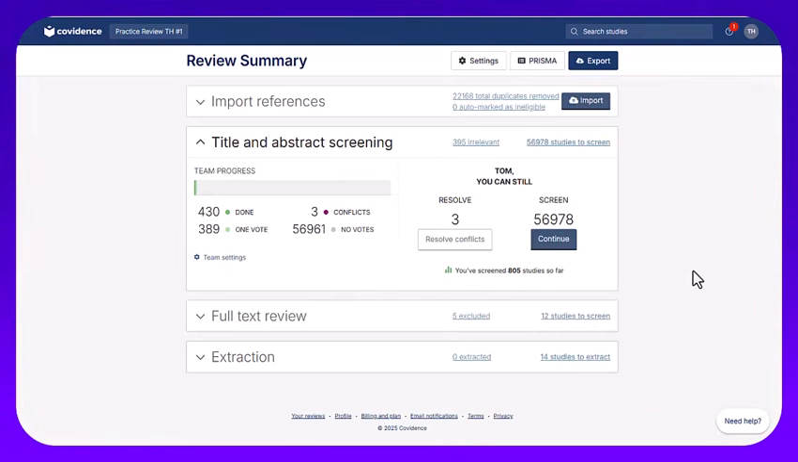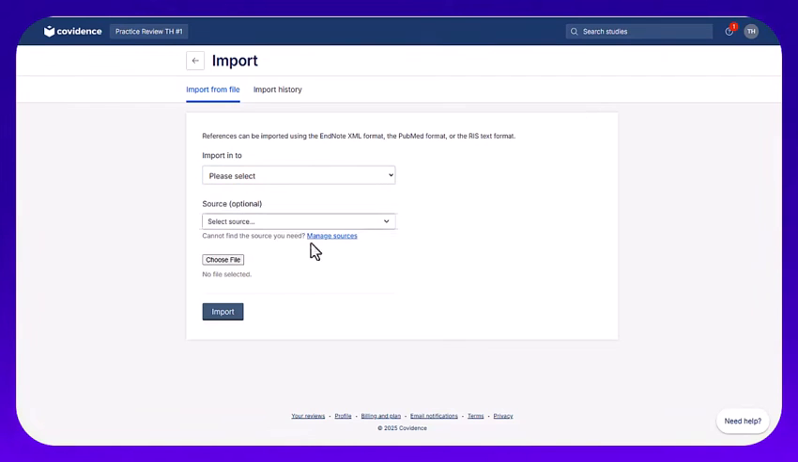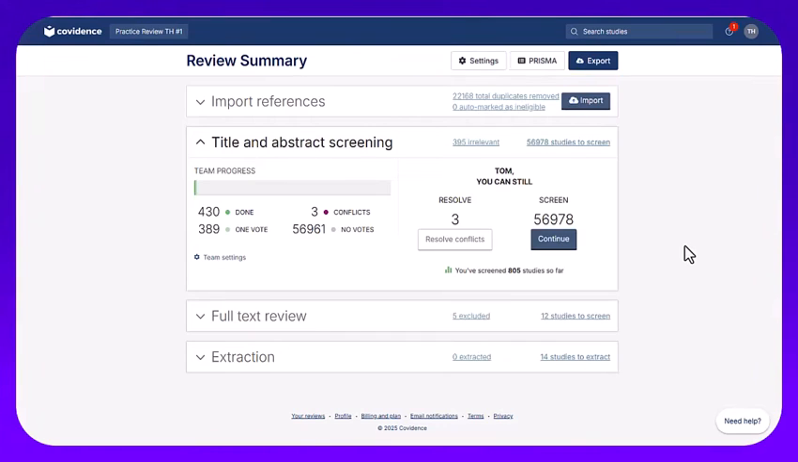So the next thing I want to show you is how to import references. Once you do your searches in PubMed and Scopus and other databases, you're going to have to get the references into Covidence so you can start voting. To do that, I'm going to click here on Import, and here I would indicate where in the process I want it to be imported, usually to the screening process, and then I would choose the file that I want to import. Please note that Covidence only accepts files in one of these three formats: XML, PubMed format, or RIS.